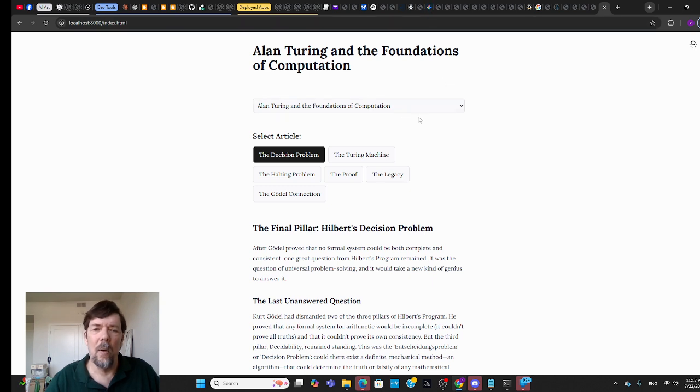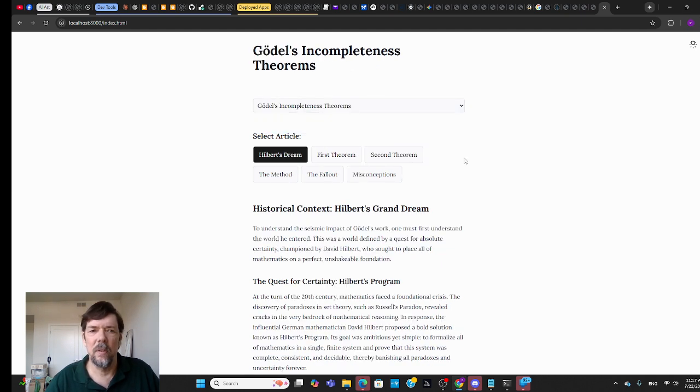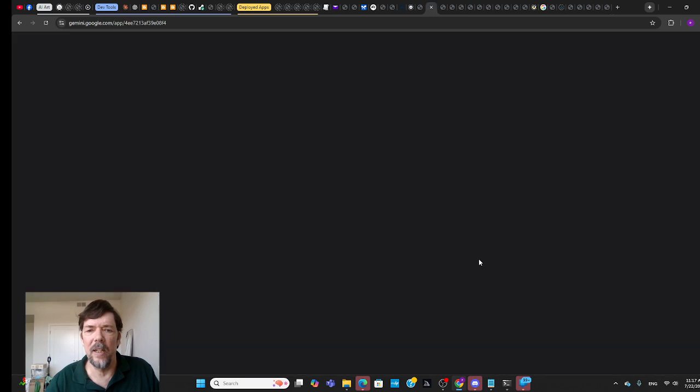But what I'm going to do is I'm going to have the AI create another person for this. There's Alan Turing is one, and then Gödel is another. I'm going to add a third one, which is Cantor. So I'm going to talk about the app while Gemini is adding the next one.